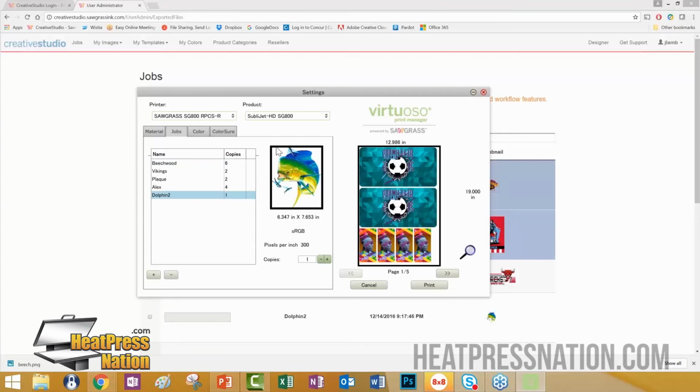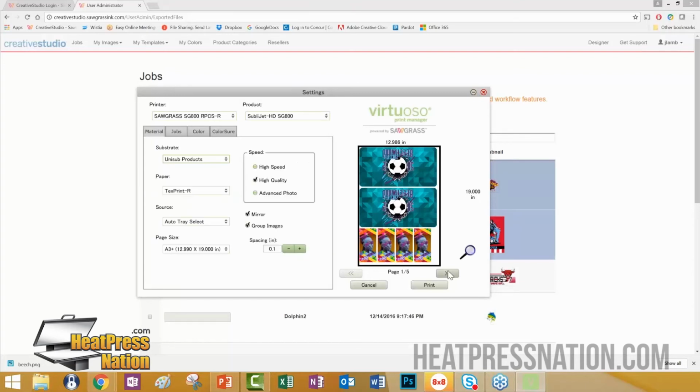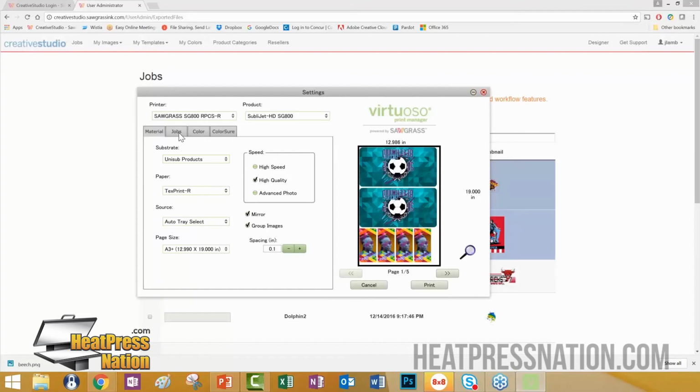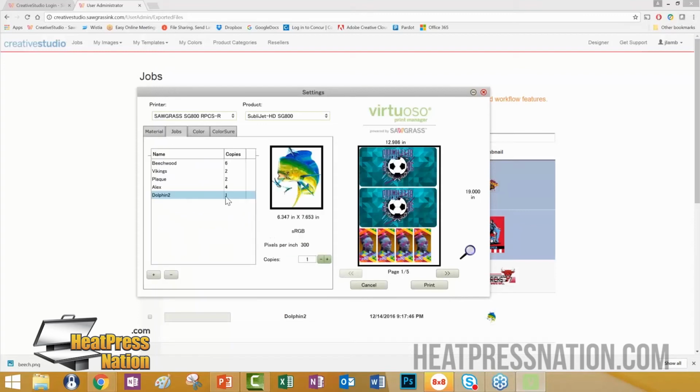So here it is. I brought in this dolphin design here, and it is imported in, and now it's been added into my print jobs. So if we go look, see, it added in all by itself on page 5. That's a neat thing we can do too, is import as many things as we want and change the quantity here if we need to.